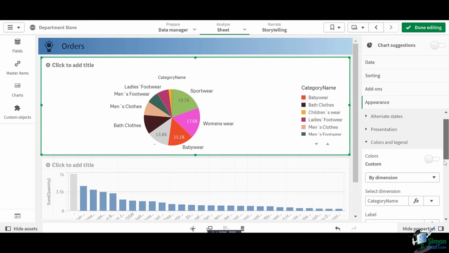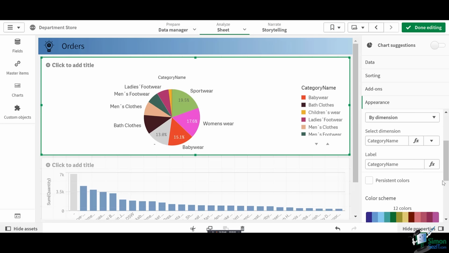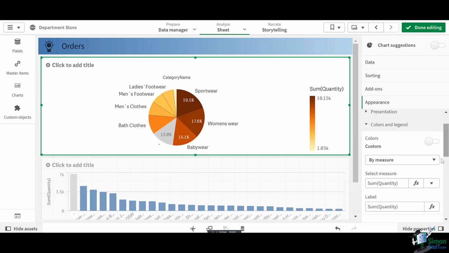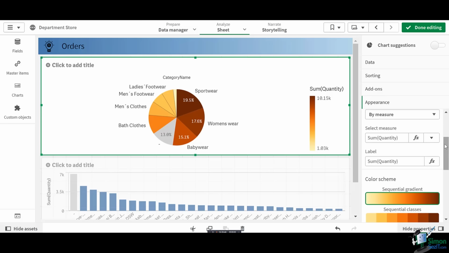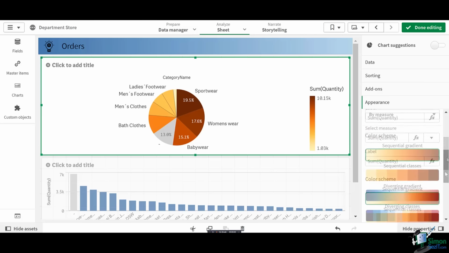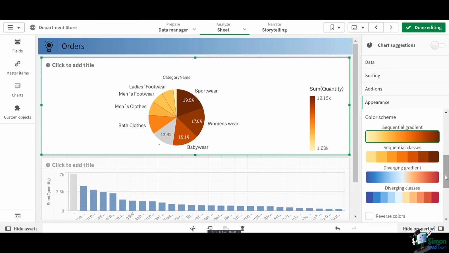When selecting color by dimension, all values in the chart will be colored by the corresponding value of the dimension field that was used. When selecting color by measure, the values will be colored by a gradient color scheme which is based on the intensity of the value of the chosen measure. You can also change the labels to a different measure or expression by using the expression editor.